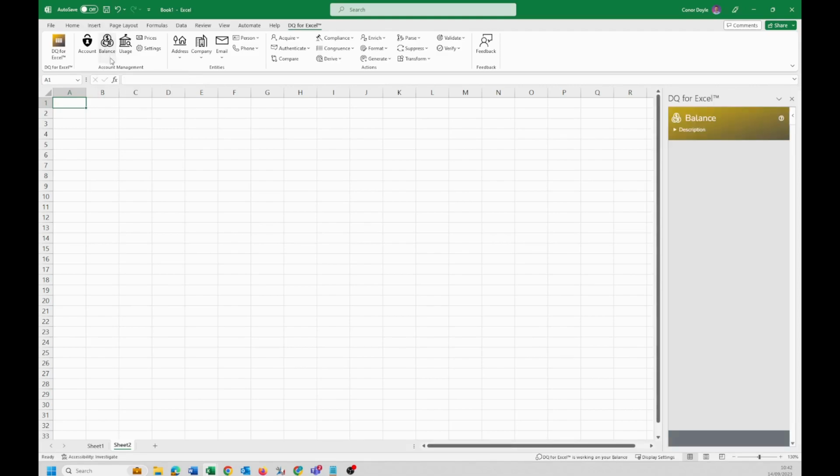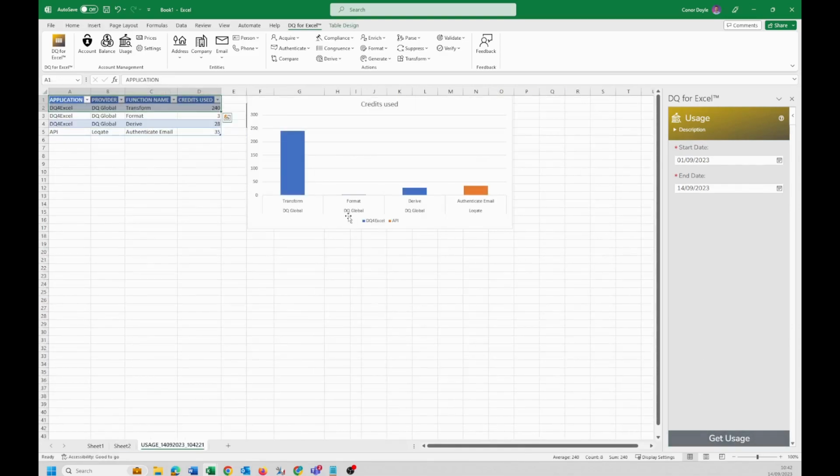The account will be used for your login, which we covered in the last video. Next we have our balance, which will tell us how many credits we have remaining. At the minute, this one's an unlimited account, but you would see the number of credits and you could actually top up, which would take you to the shop. We can look at our usage throughout a date period. So if I just do get usage here, you can see the functions that I've called, and you can see which functions and the number of functions.